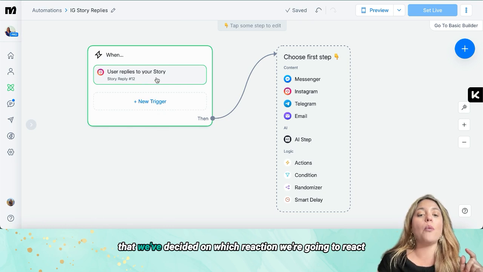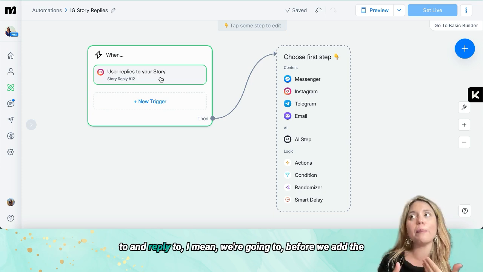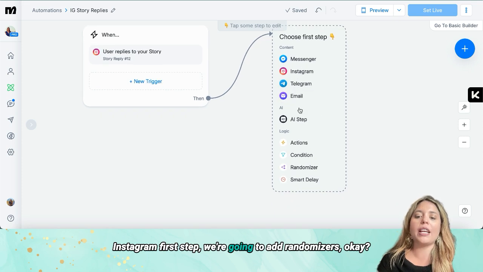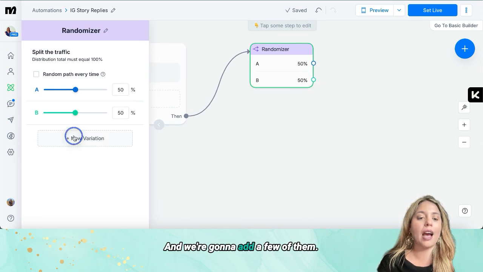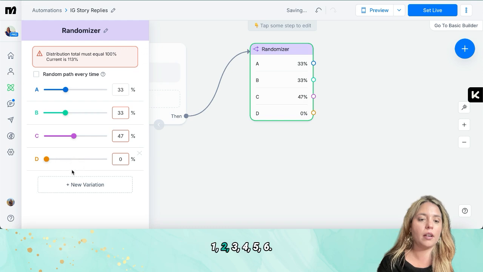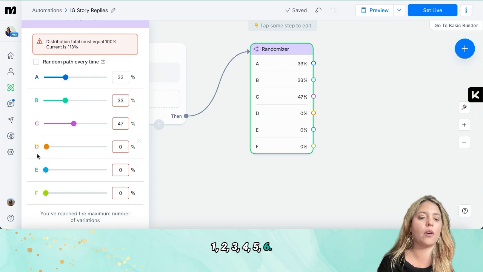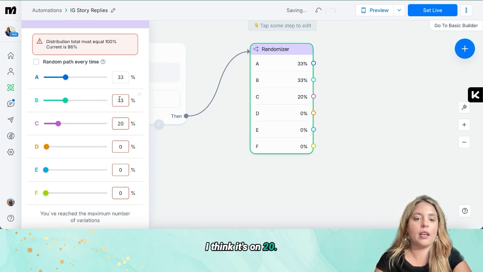Okay. Now that we've decided on which reaction we're going to react to and reply to, before we add the Instagram first step, we're going to add randomizers. And we're going to add a few of them. 1, 2, 3, 4, 5, 6. And that's the maximum. So what we're going to do is divide this. I think it's on 20%.